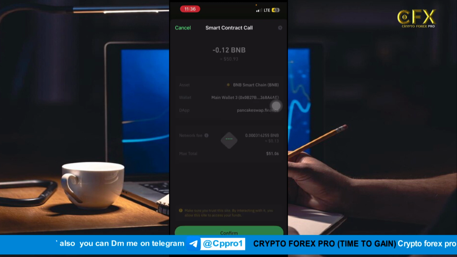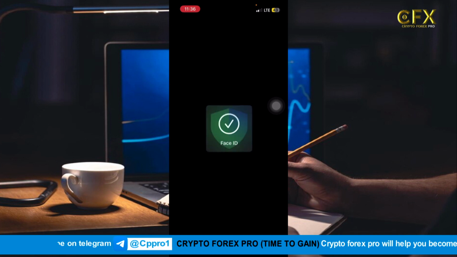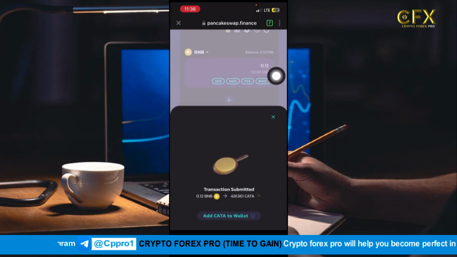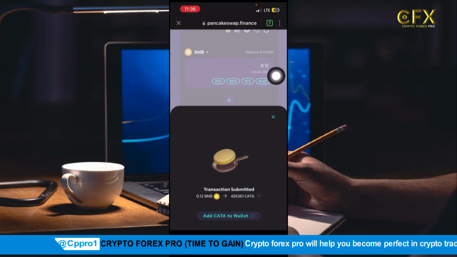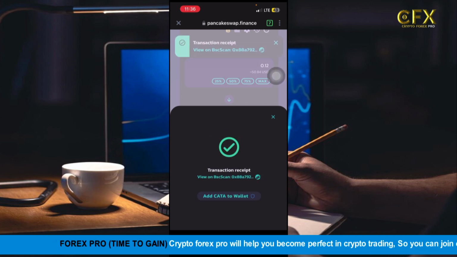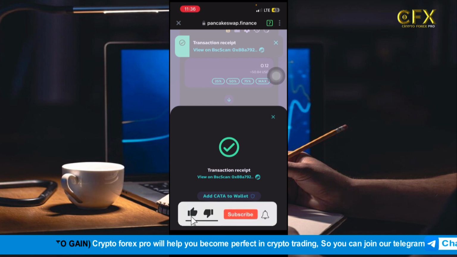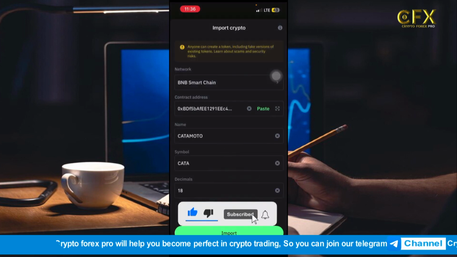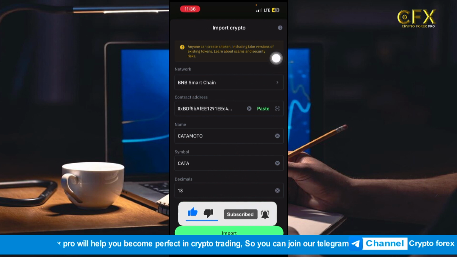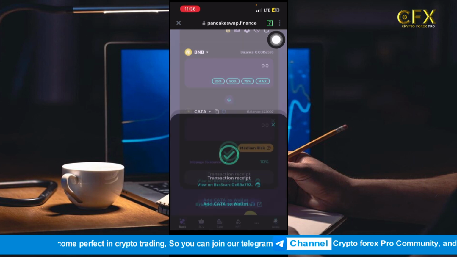Confirm swap. You have to wait for some time. Then you press on confirm, you enter your password, and now it's processing. You have to wait for some time. So now the transaction is completed. When you are done, you need to press on add Kata to your wallet, or when you go back to your wallet and see that the coin is not reflecting in there, you press on import. So now I've imported the coin into my wallet.